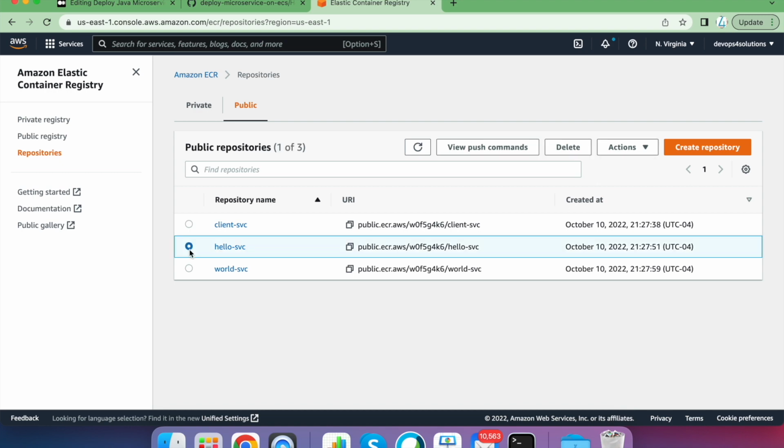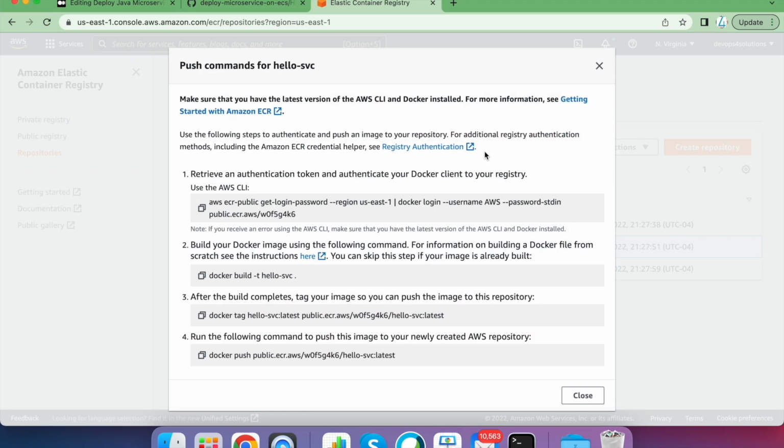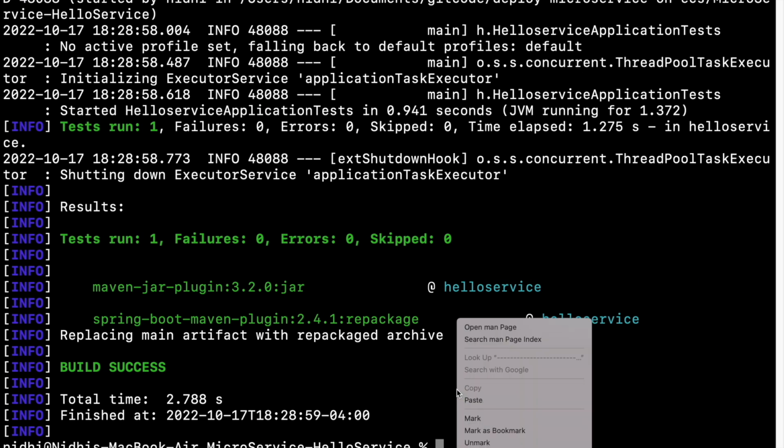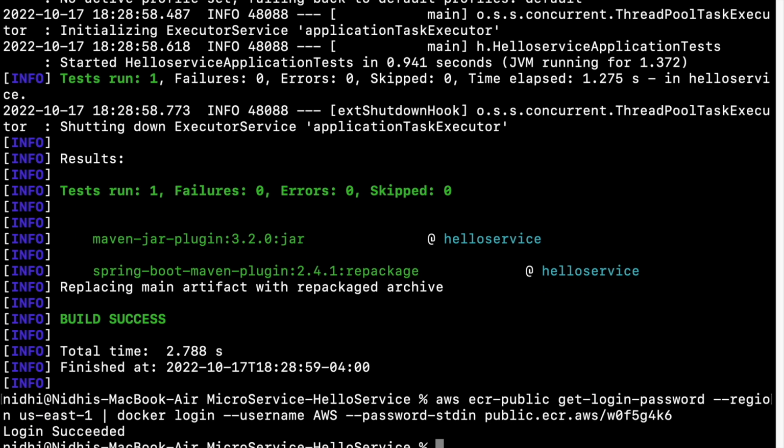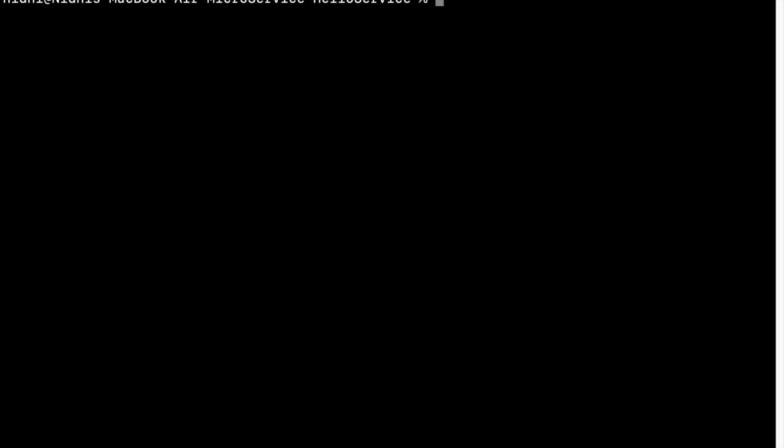Once you have these, you could see that there are push commands available, showing how to push now to this ECR. So first, you have to have the authentication. You can just copy those commands and run them here. So you will see that login succeeded.